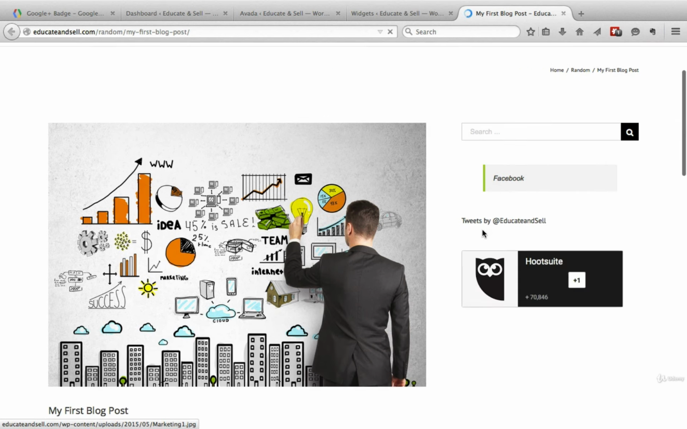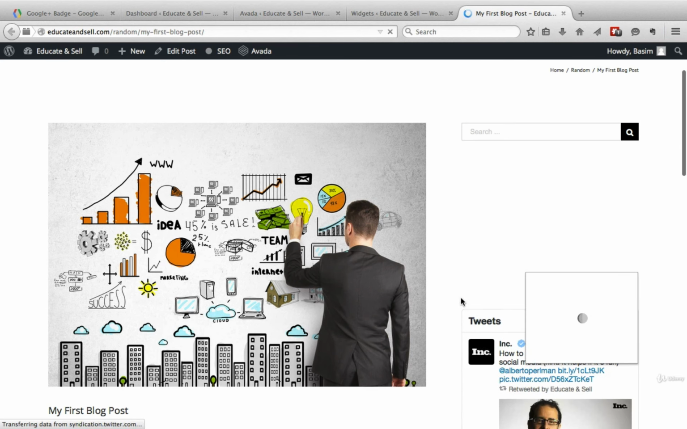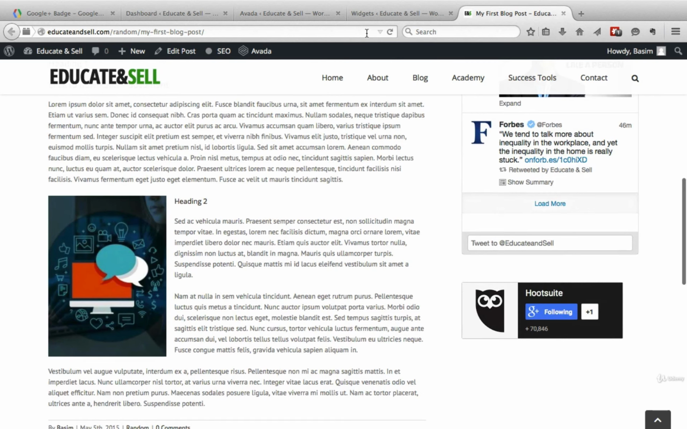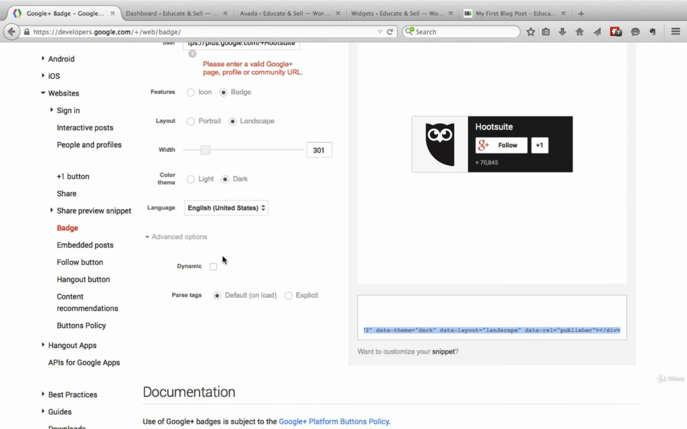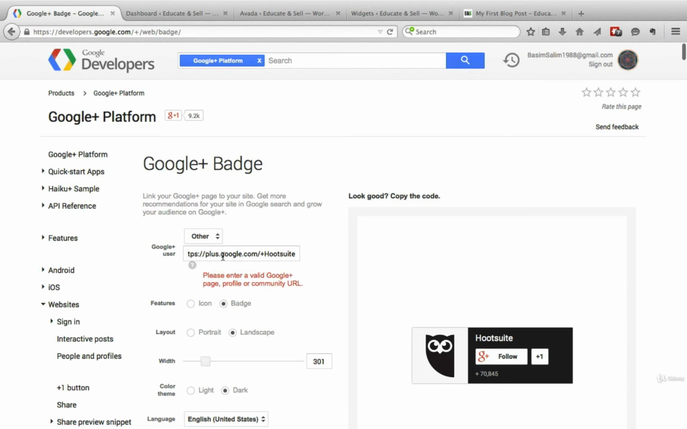And then you should see right here, your Google badge is now present here alongside with your other social media accounts that you've linked. So this is how you can link your Google Plus profile or page to your website by going to the Google Plus badge page on their developer's website.